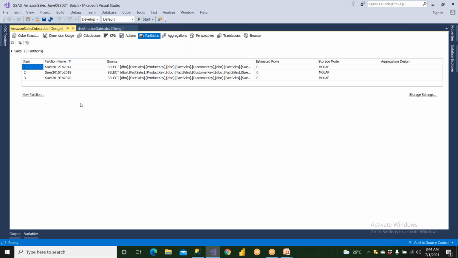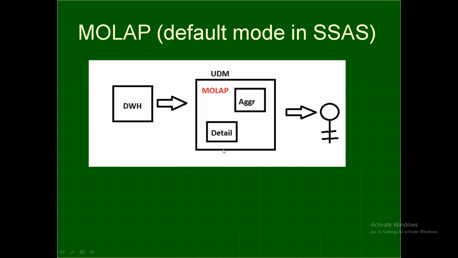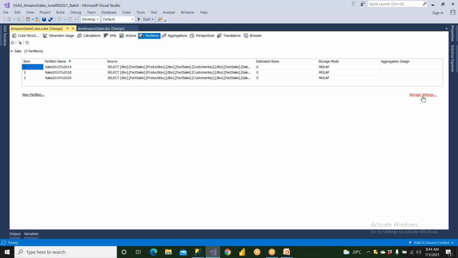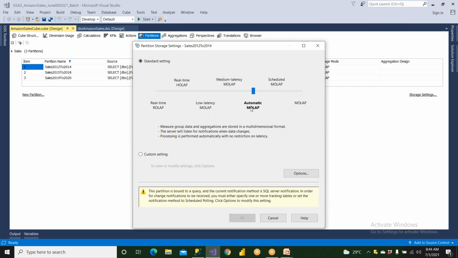So when the cube is getting processed, the reports will not get refreshed. The report will say cube under process, please wait. So reporting everything will get stopped abruptly. That will be a big issue for the end users to look into the reports. Am I clear? So the issue is that processing must be either scheduled or performed manually. That is the issue. So here when you say automatic, processing is performed automatically with no restrictions.